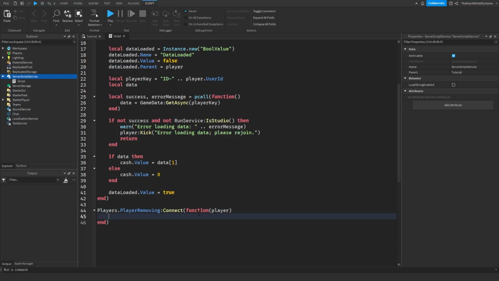And so the first thing we need to do is actually check to make sure that the player's data was actually loaded in the first place, because otherwise we don't want to save the player's data if it hasn't loaded. So we're going to say if player.DataLoaded.Value equals false, so this is the DataLoaded value that we created over here, then we're going to return, because we don't want to save the player's data if it hasn't loaded. So next we're going to need our player key, so I'm just going to copy that from here, then paste it over here.